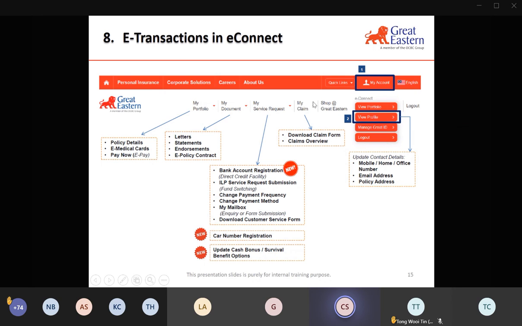For My Claim, you can download our latest claim form, or check the claims overview and the history of claims. What if the customers want to update the contact number or email address? Then they have to go through My Account, then View Profile. In View Profile, they can update the mobile number, email address and policy addresses. So far, is the functionality in the eConnect clear?